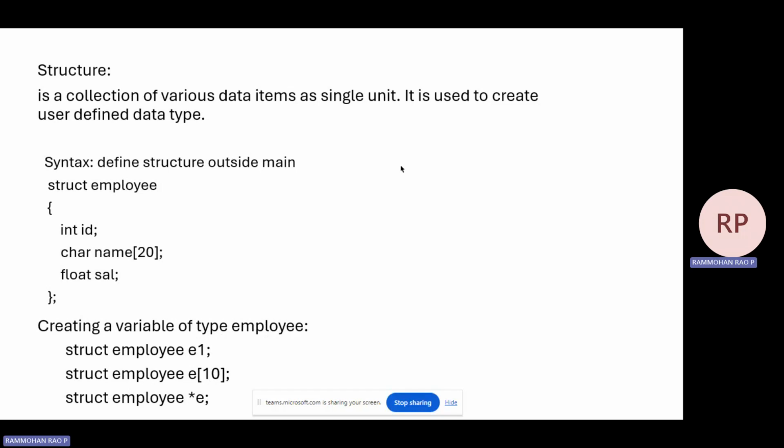How much memory will be allotted for employee? 2 bytes for integer ID, 20 bytes for name, 4 bytes for salary, total 26 bytes should be allotted. Now, see the second type of declaration.